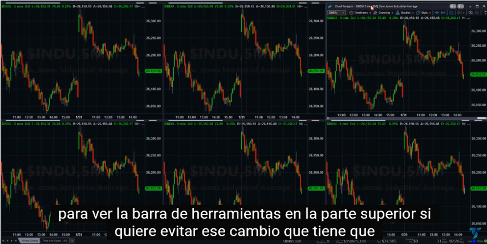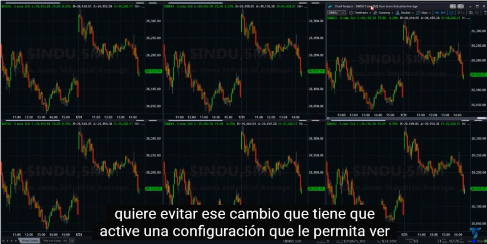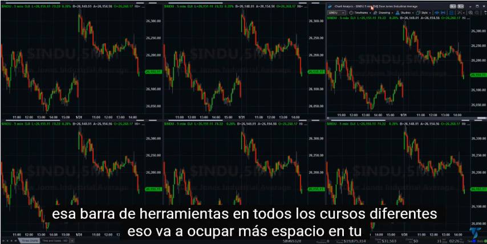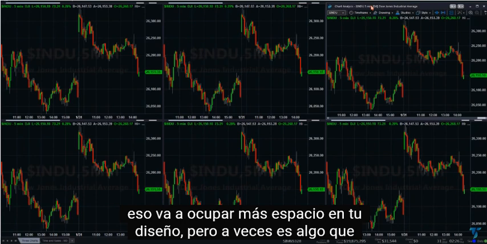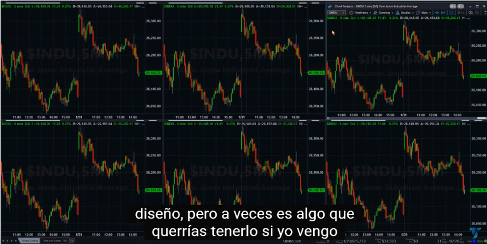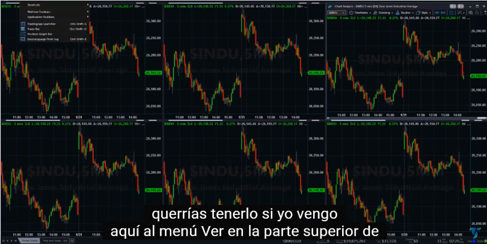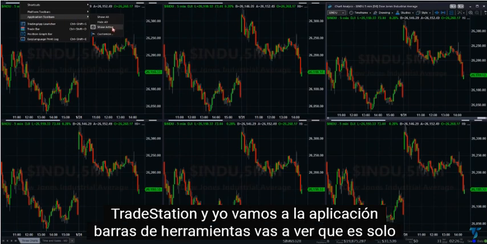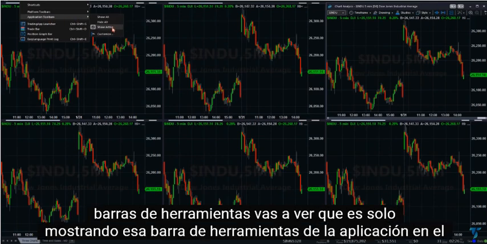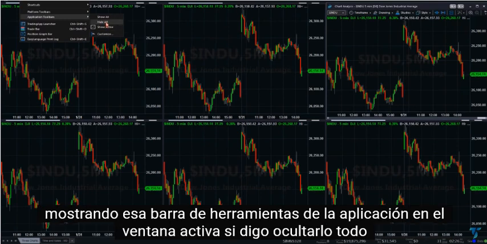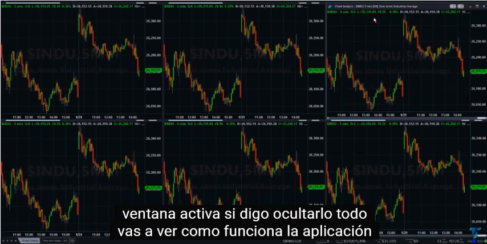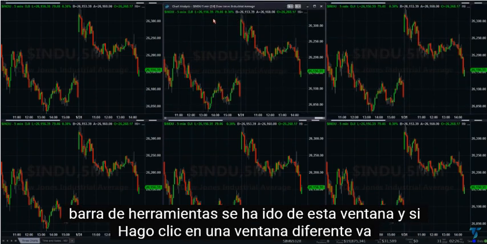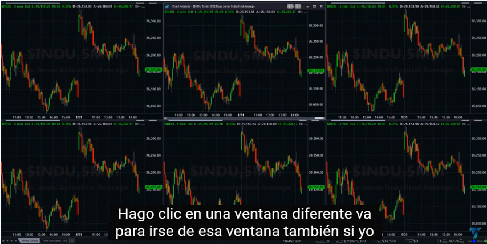If you want to avoid that shifting, you have to turn on a setting that allows you to see that toolbar across all different bars. That's going to take up more space on your layout, but sometimes it's something that you would want to have. So if I come over here to the View menu at the top of TradeStation, and I go to Application Toolbars, you're going to see that it's only showing the Application Toolbar on the active window. If I say Hide All, you're going to see how the Application Toolbar is gone from this window. And if I click on a different window, it's going to be gone from that window as well.